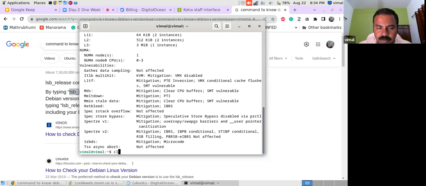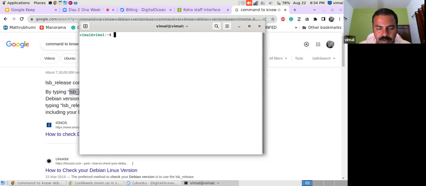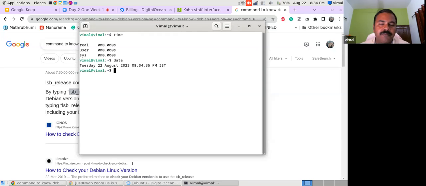Okay, this many commands are available. Suppose you want to see the time and date. Type date. It shows today's time and date.